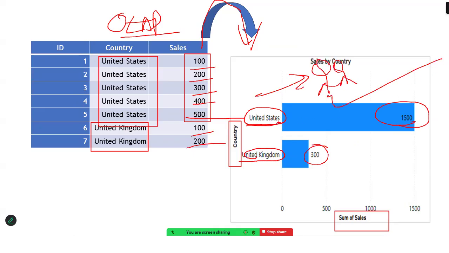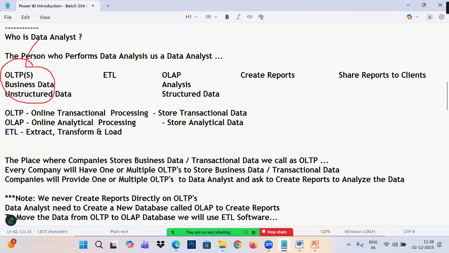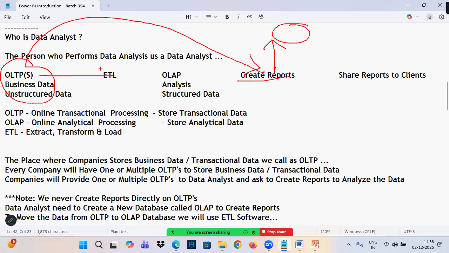We are doing business in 2 countries: one is United States, the second is United Kingdom. United States is doing more sales and United Kingdom is doing less sales. We can do some analysis here. So that is what I said: when you try to create visuals directly on OLTP, you don't get meaningful results. So the data requires cleaning, which we do in ETL. That data needs to be stored somewhere, which we call OLAP. That data we use for creating the reports. Then the reports will show meaningful results.